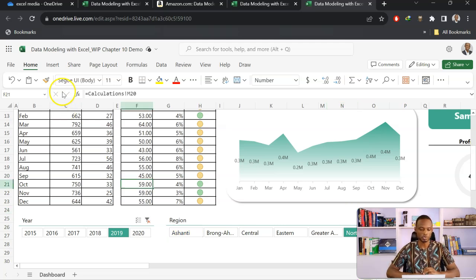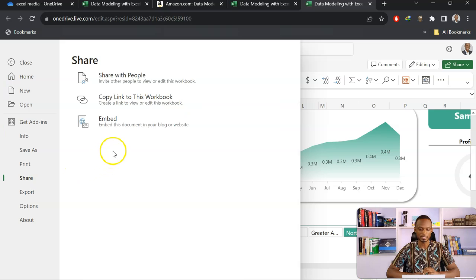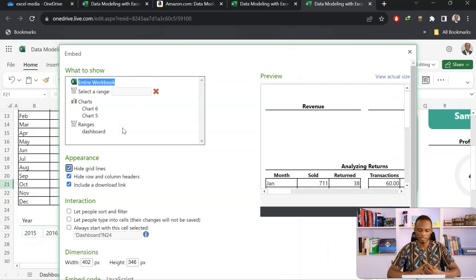So in this online mode, we can go to File, and you get the option to share. So you click on Share, and this is what we are going to use. We'll choose the Embed option. Embedding allows you to generate a link or even embed it on your blog or website. So I'll choose the Embed option, and this generates the dialog box you are looking at.